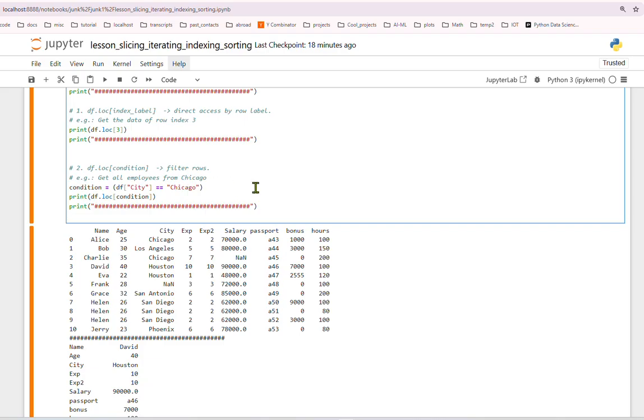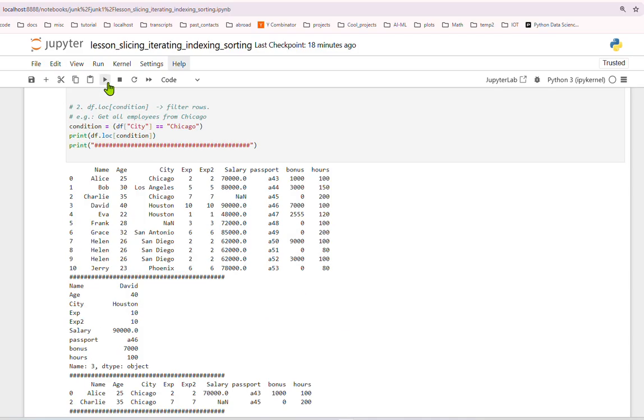Now I want to filter rows based on some condition. Let's say the condition is this: get me all employees from Chicago. Okay, so get me all employees from Chicago.